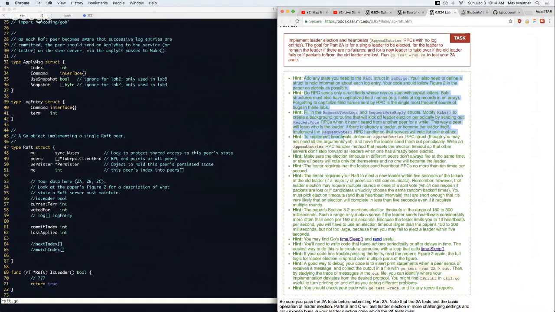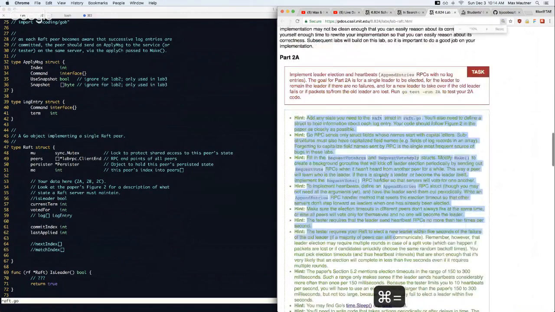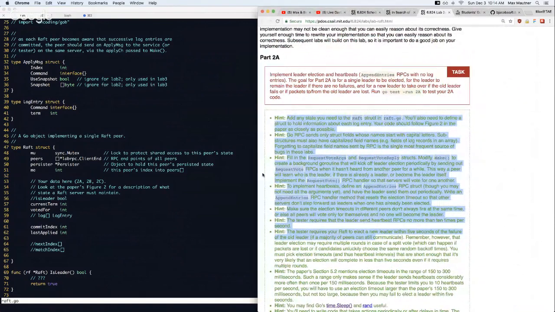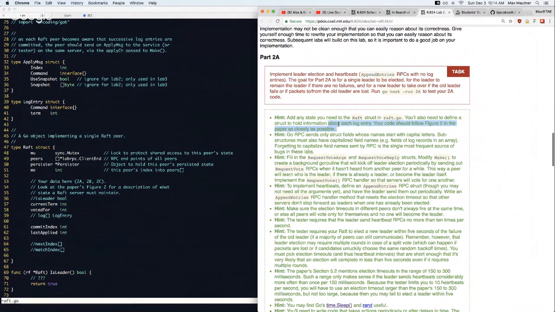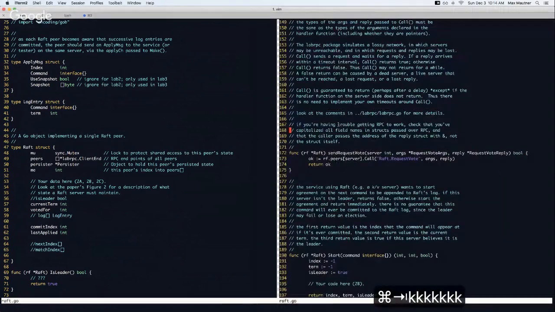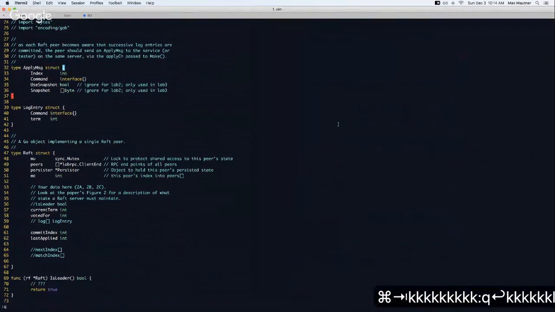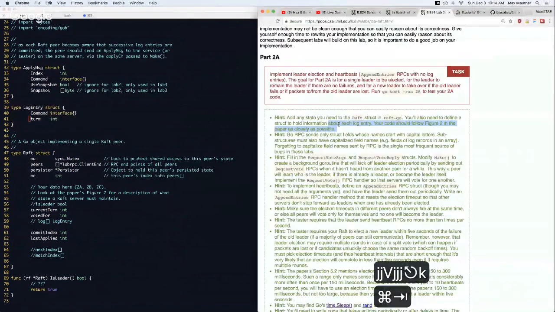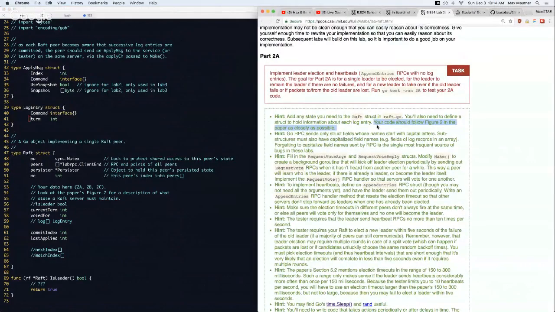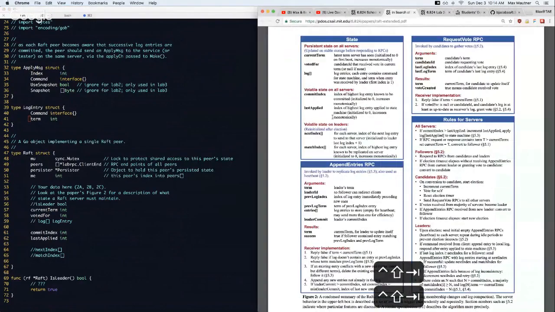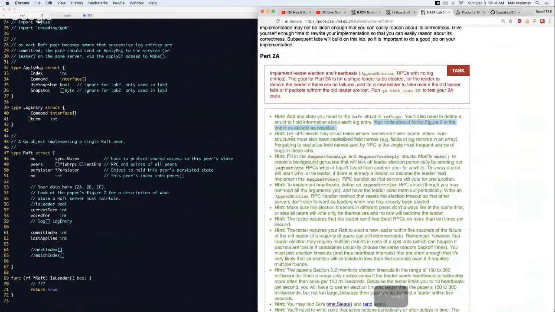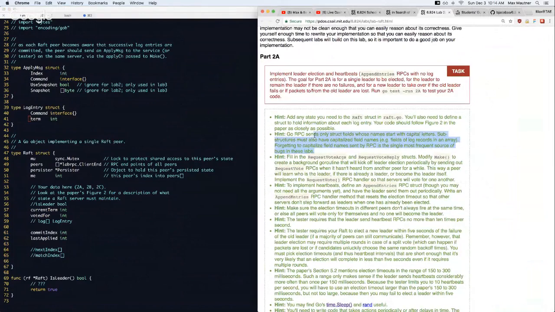Let's check out the hints for the lab real quick, because we're covering ground we've actually discussed but didn't realize they discussed in the lab notes. For example, add any state you need to the Raft struct, which we're doing. You also need to define a struct to hold information about each log entry, which we also did here on lines 39 to 42. Your code should follow figure 2 in the paper, which is what we were looking at before. Go RPC sends only struct fields whose names start with capital letters.